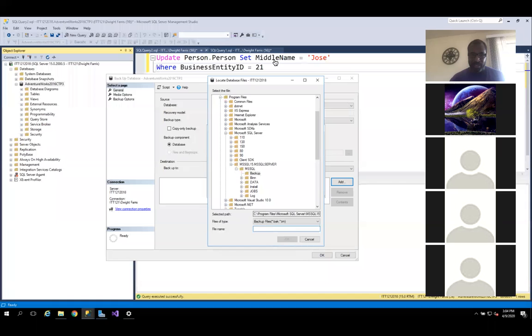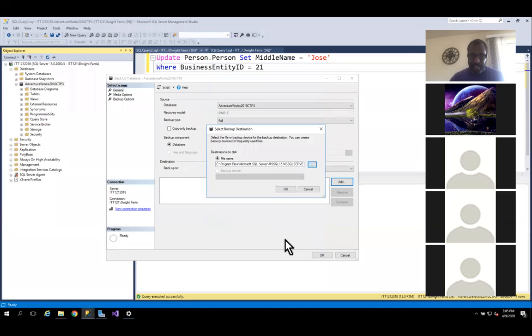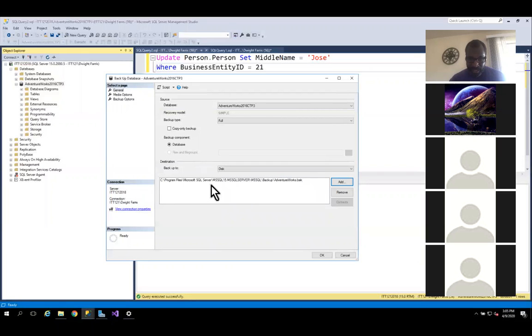So in this instance, I'm going to call it, and here's something that you do have to make sure of: you do have to add the extension .bak. And click OK, and it will save that for you as far as your backup instance. And click OK, and you'll see that it's in your backup destinations area, and then just click OK. The backup will run.